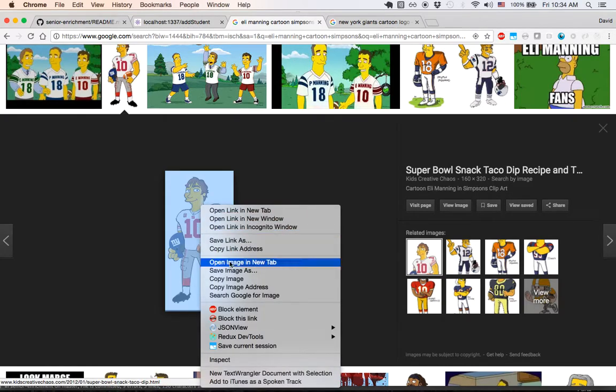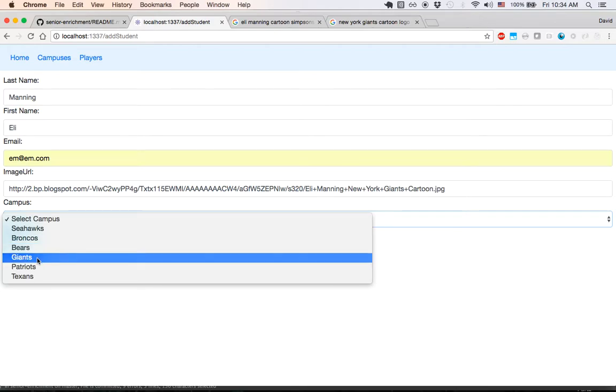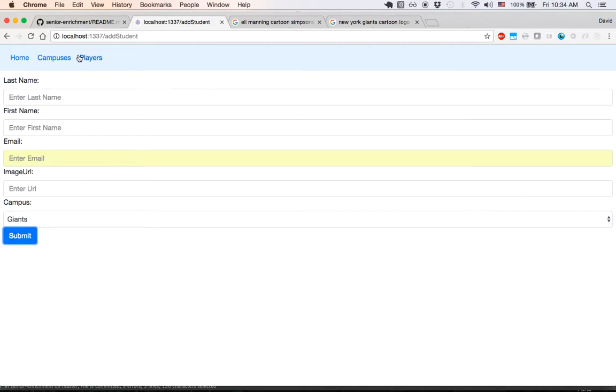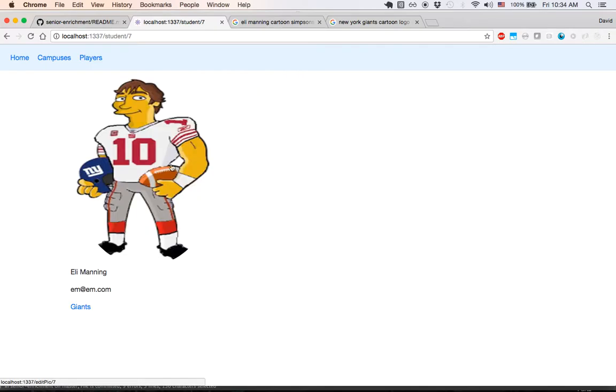And have an image of him here. Enter that image. Then we can see that now Eli Manning has been entered into the database. And we can also view his single page and see him right here.